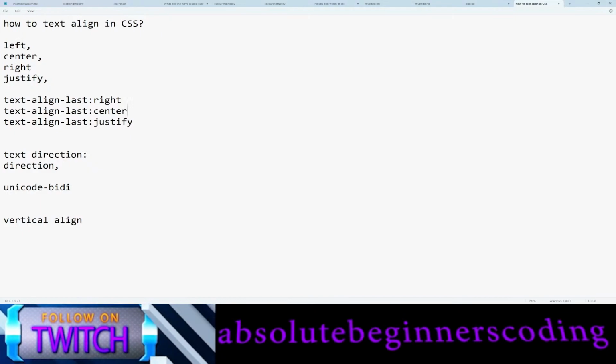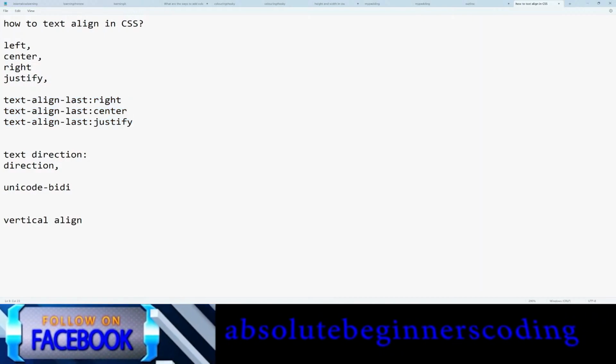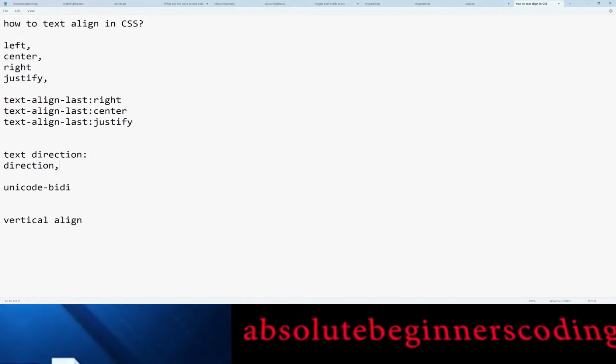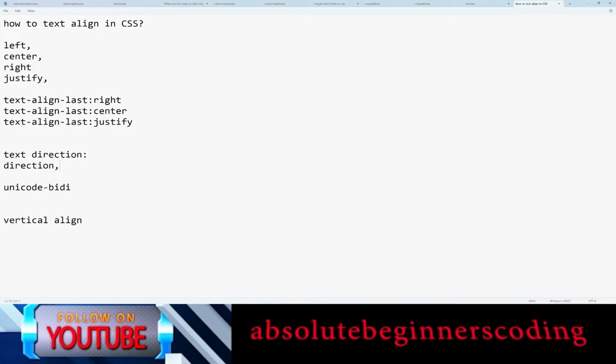So we have seen how to add a text-align in CSS, like left, right, center, justify, and text-align-last: right, center, and justify. Let's see the direction of the text right now. So we can set right to left, or that's the only direction you can actually set.